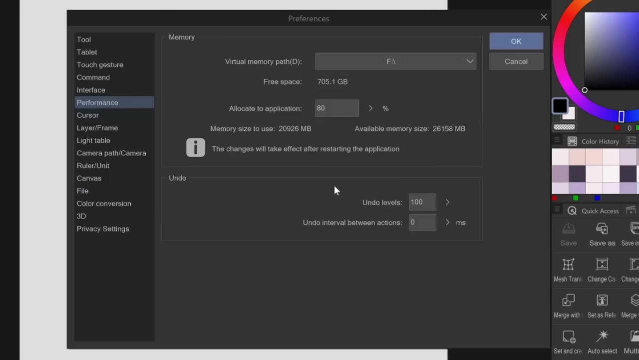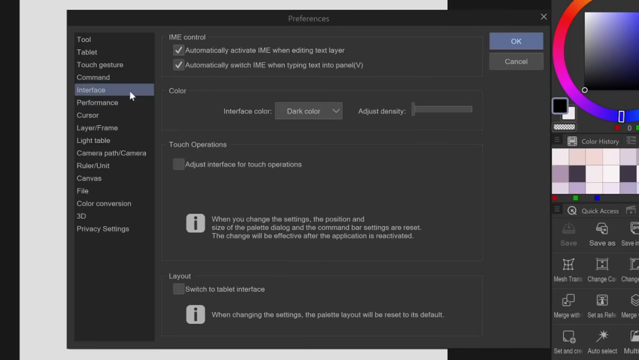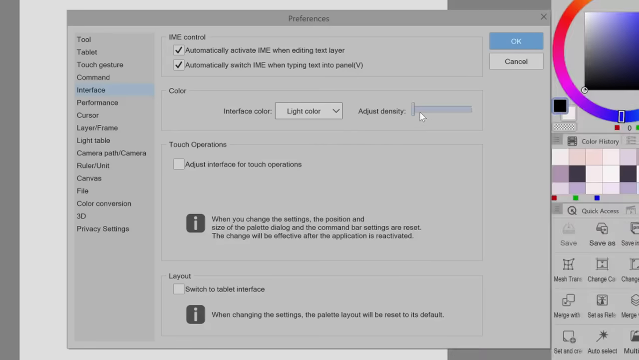Under performance, you can set the amount of undo steps that you have, so the amount of times you can press Ctrl+Z before it runs out of steps to undo. And make sure that this virtual memory path is on a drive that has some free space on it. And as a side note, there is a light theme to Clip Studio as well, and a slider to fine tune it.